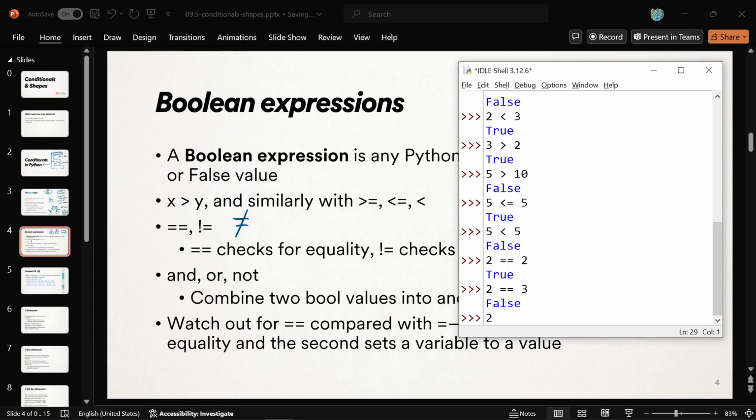So 2 is not equal to 3, right? 2 equal to 3 is false. So 2 not equal to 3, that check is true. Does that make sense? It's a little backwards. Hey, is 2 not equal to 2? No, false. It is equal. So that's kind of how you think about it.